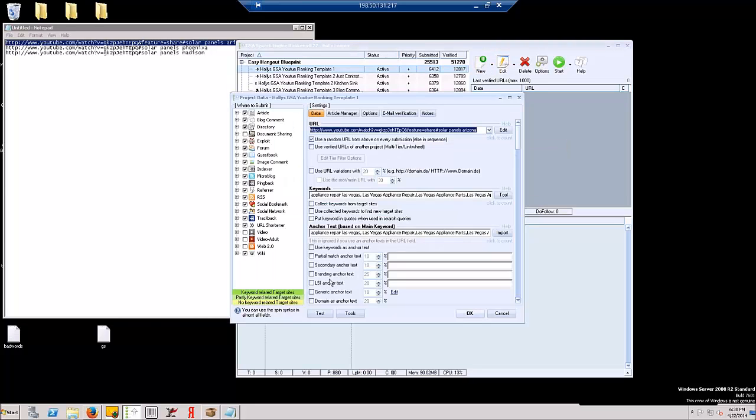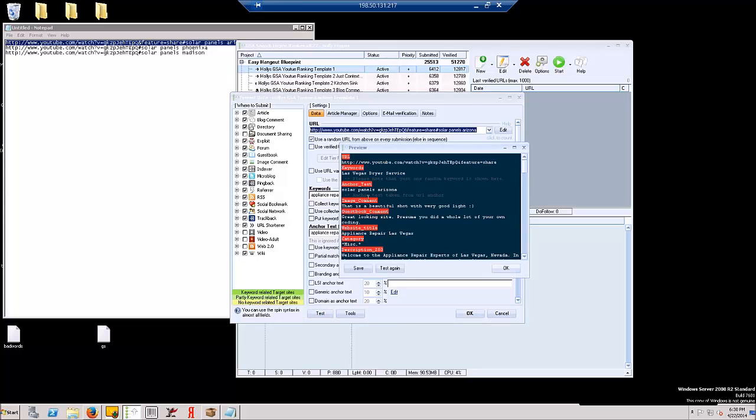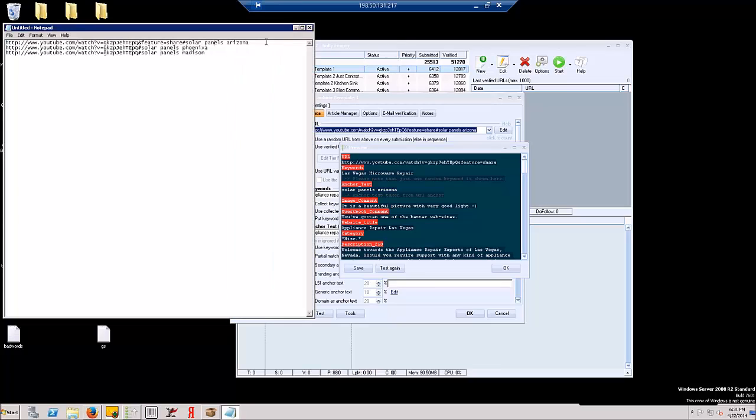And then edit again. Test. Solar panels, Arizona. Solar panels, Arizona. Okay. So now, yeah, it does work. And you got your and feature equals share. So yeah, you can do that. You can see the anchor text overrides what I have in that box, because that's what the hashtag says.